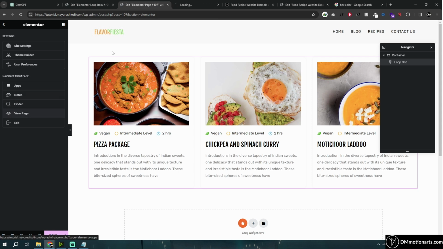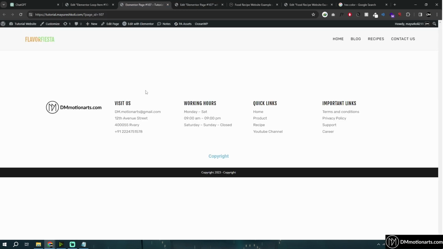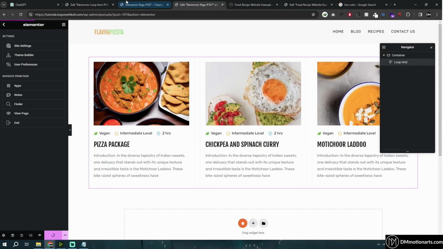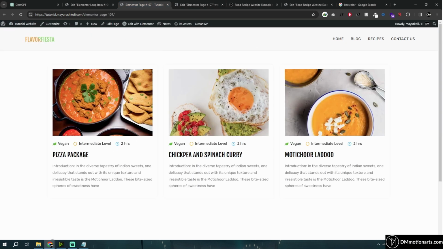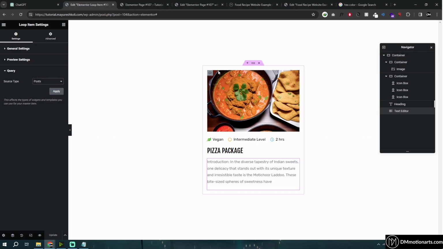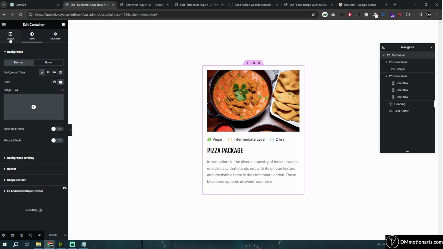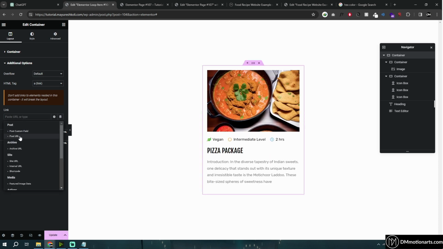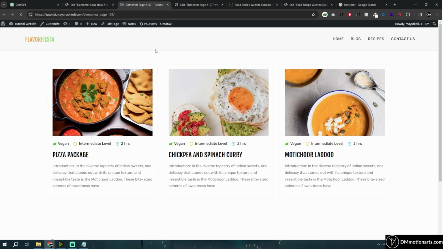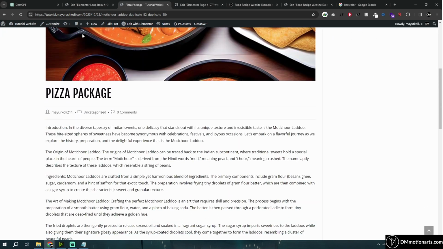So let's go to the web page. It is not updated, which is why it's not showing. Now one more thing I forgot: the clicks are not going to work, because what we need to do is also select this one, go into layout, go into additional options, a link, and then here we choose the post URL like this. And now if I reload it, I have it working nicely.